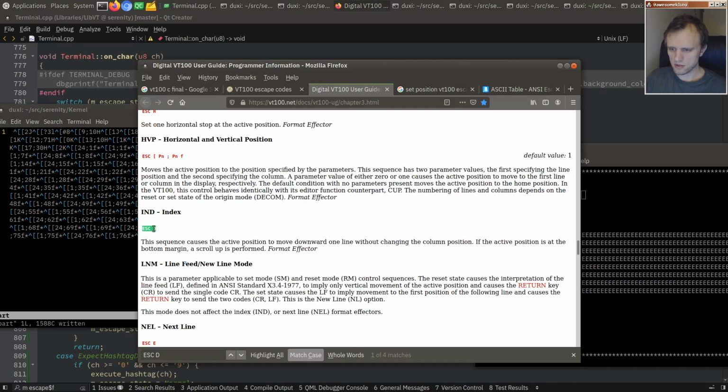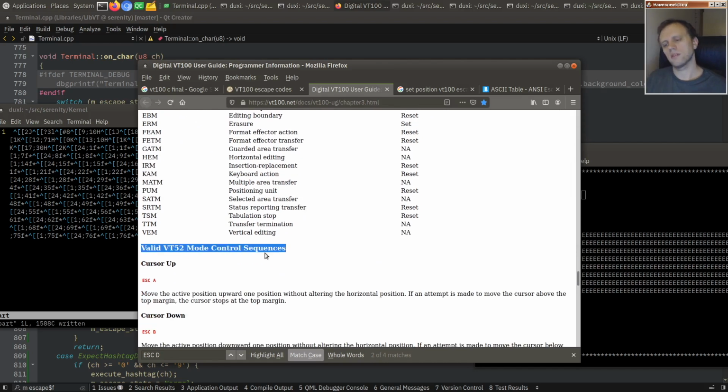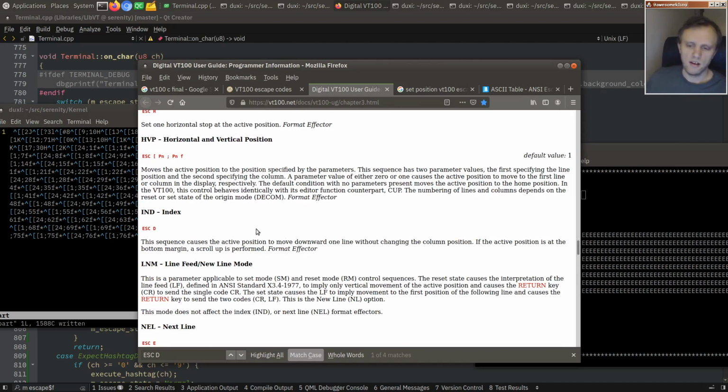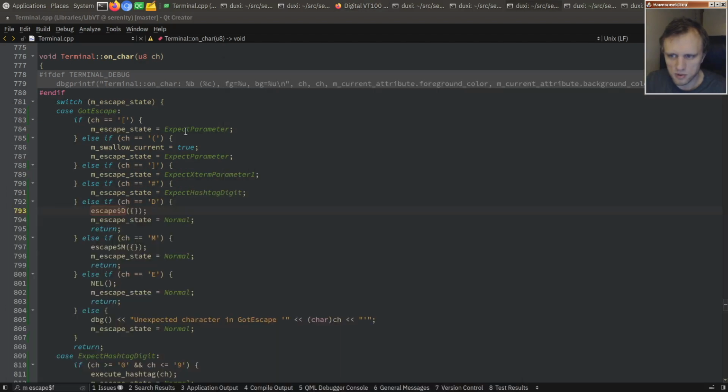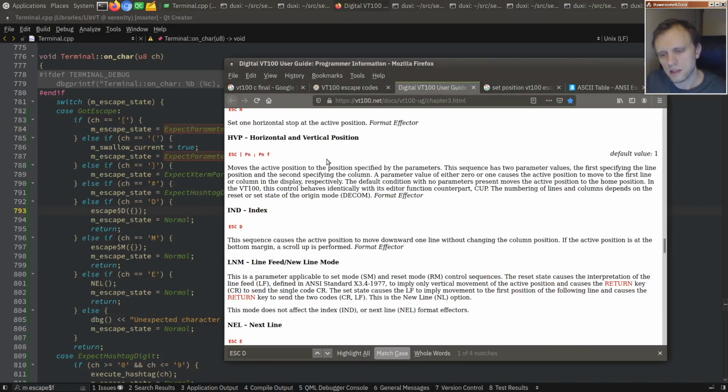Oh, there are 2 instances here. Shit. Okay, so why did I think it was cursor left? These are VT52. Okay, that was stupid. So I guess they are describing more than just the base VT100 stuff in the same document. And look at me jumping with the search thing in Firefox. So this is ind, which is move downward.